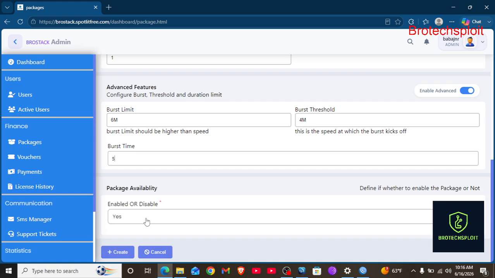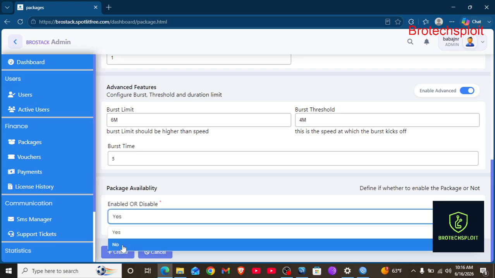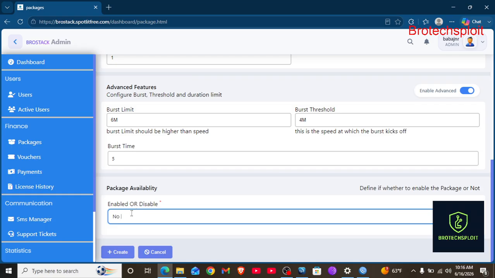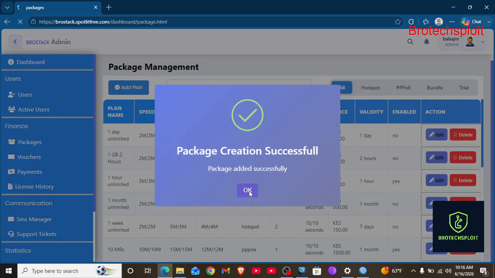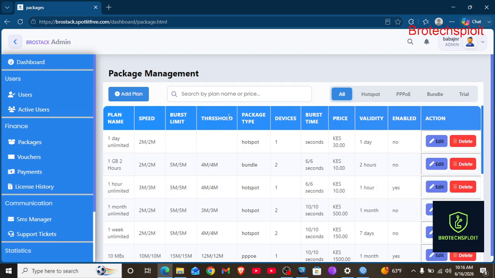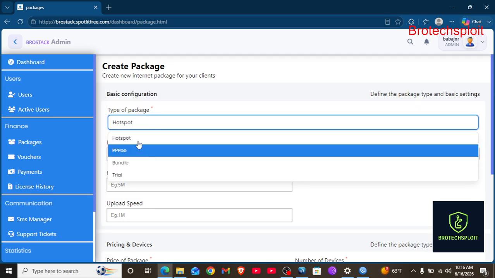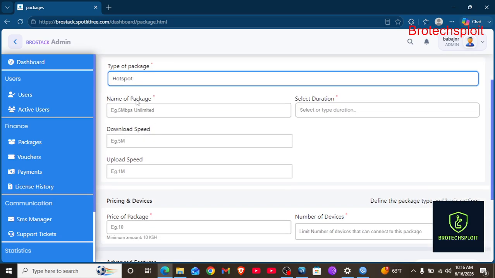When you enable, the package will be available on the captive portal. And if you disable it, if you click disable, the package will not be available on the captive portal. So you just click create, and the package will be created. You get an alert that the package creation was successful. So if you want to create, let's say, another package, let's say a hotspot package, just click hotspot.